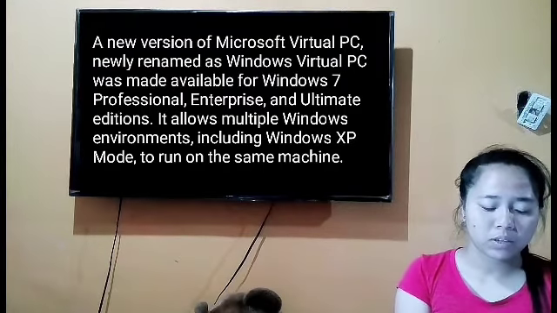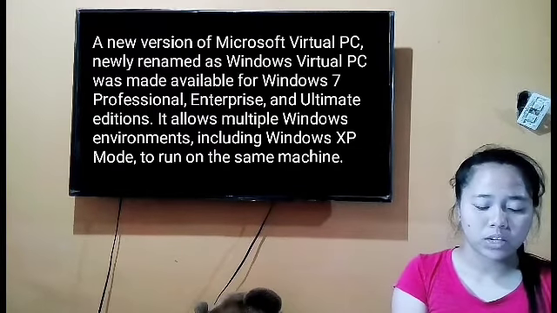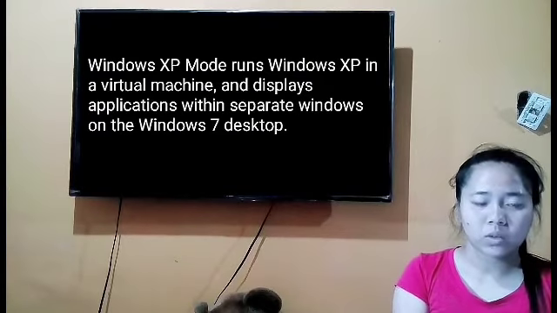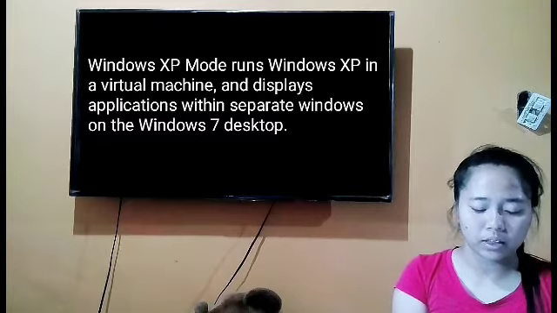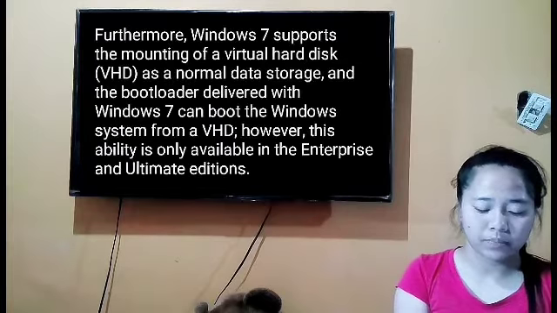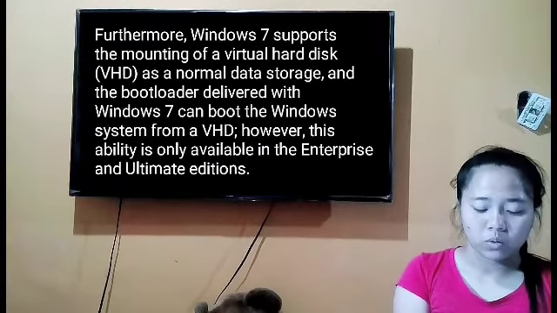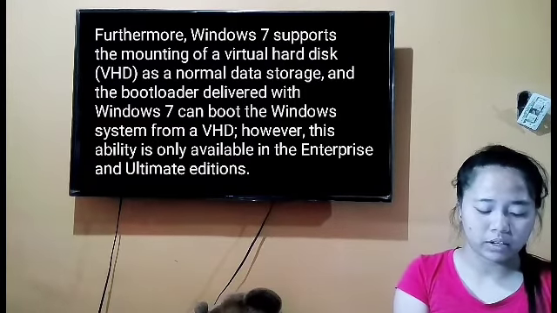It allows multiple Windows environments, including Windows XP Mode, to run on the same machine. Windows XP Mode runs Windows in a virtual machine and displays applications within separate windows on the Windows 7 desktop. Furthermore, Windows 7 supports the mounting of a virtual hard disk, or VHD, as a normal data storage, and the bootloader is delivered.